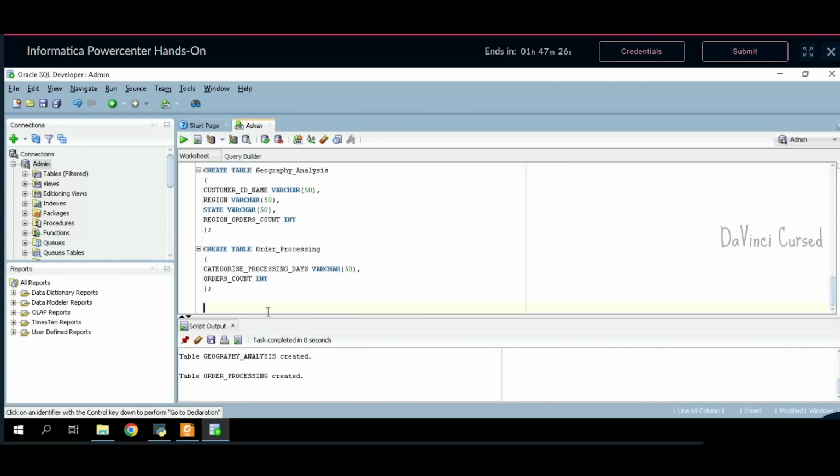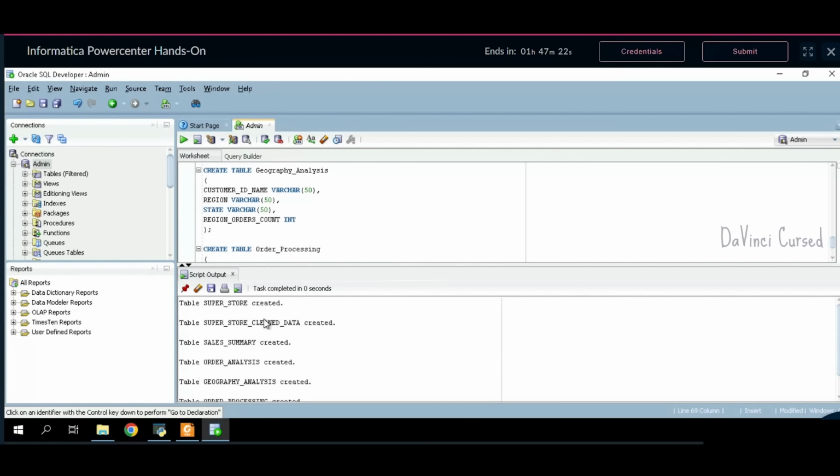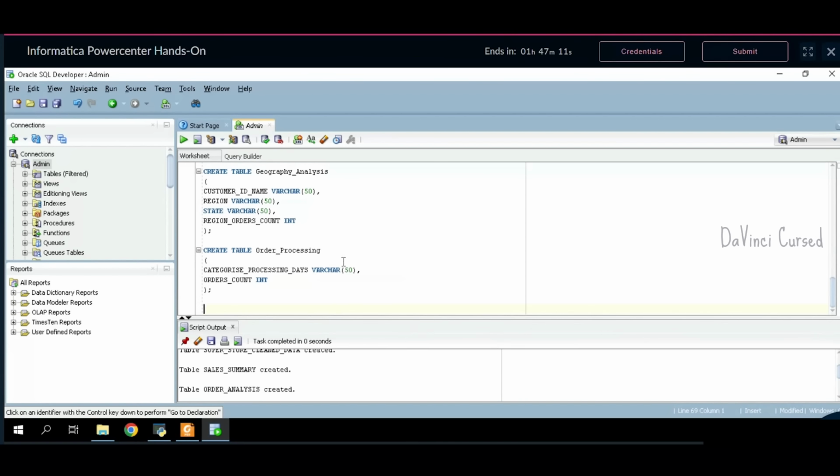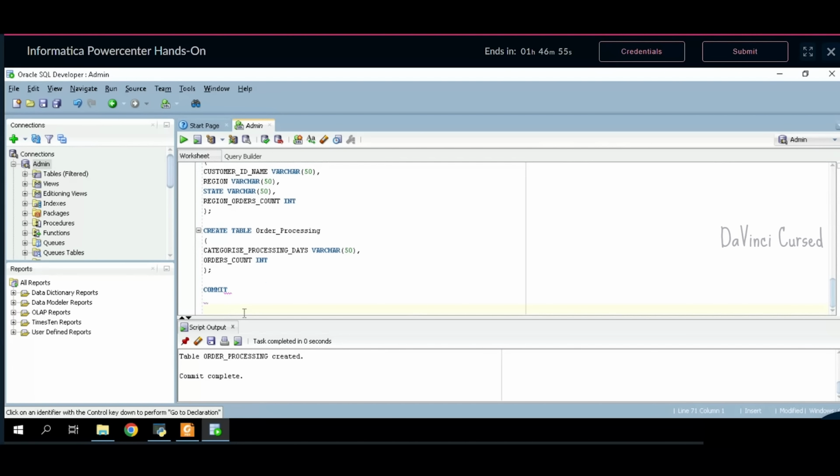Now we have created all the required tables. They are mostly the superstore, the primary table, and the superstore clean data, sales summary, order analysis, geography analysis, and order processing. These are the target tables where we need to do the data processing, and the final data will be uploaded into these target tables. Just hit commit after creating the tables. The commit is completed.